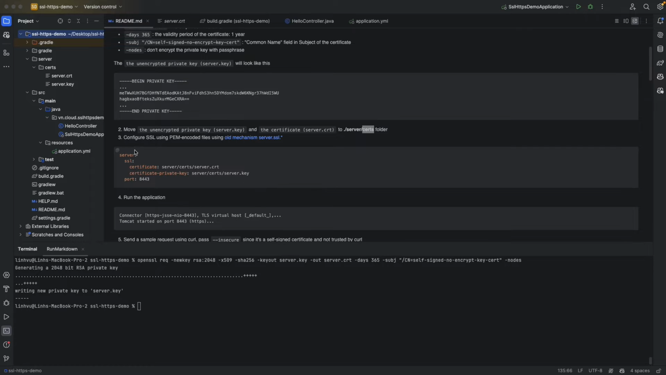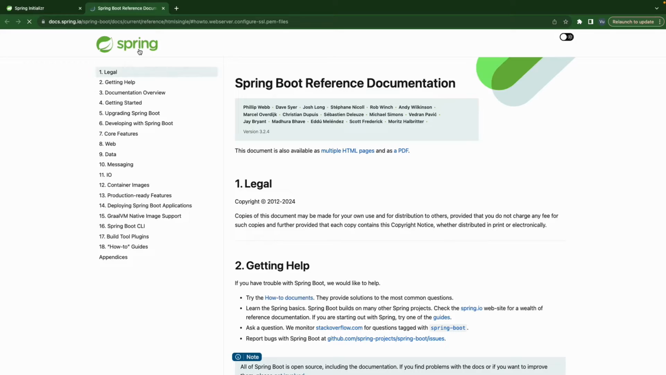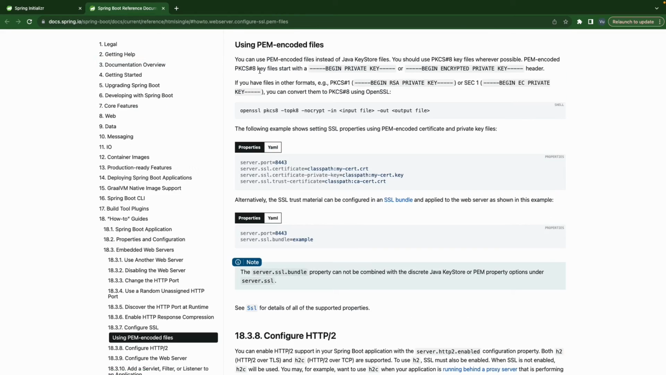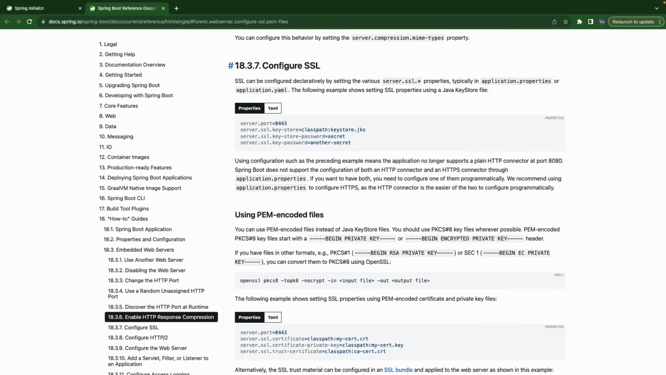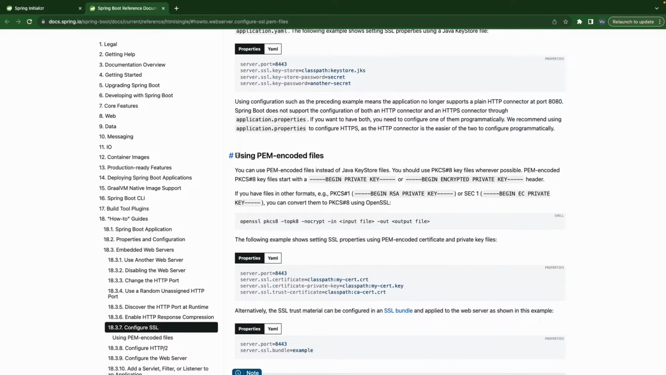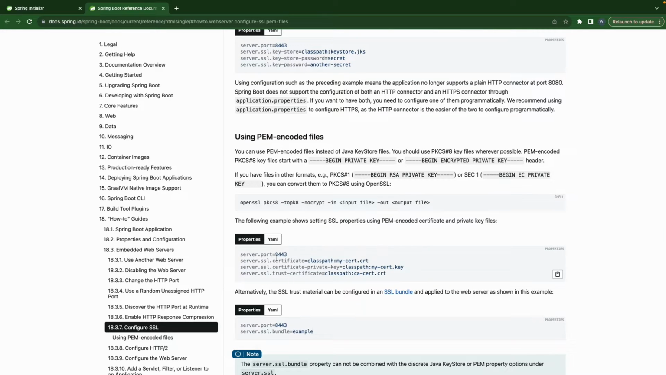And the next step we want to do is configure SSL for these files using the old mechanism, server.ssl. You might want to take a look here. Okay, so configure SSL. If we want to use PEM encoded files, so these are the Base64 PEM files, we can have server.ssl.certificate and server.ssl.certificate-private-key. So this is our certificate and this is the private key that comes along with that certificate, and the port is any one that you want.